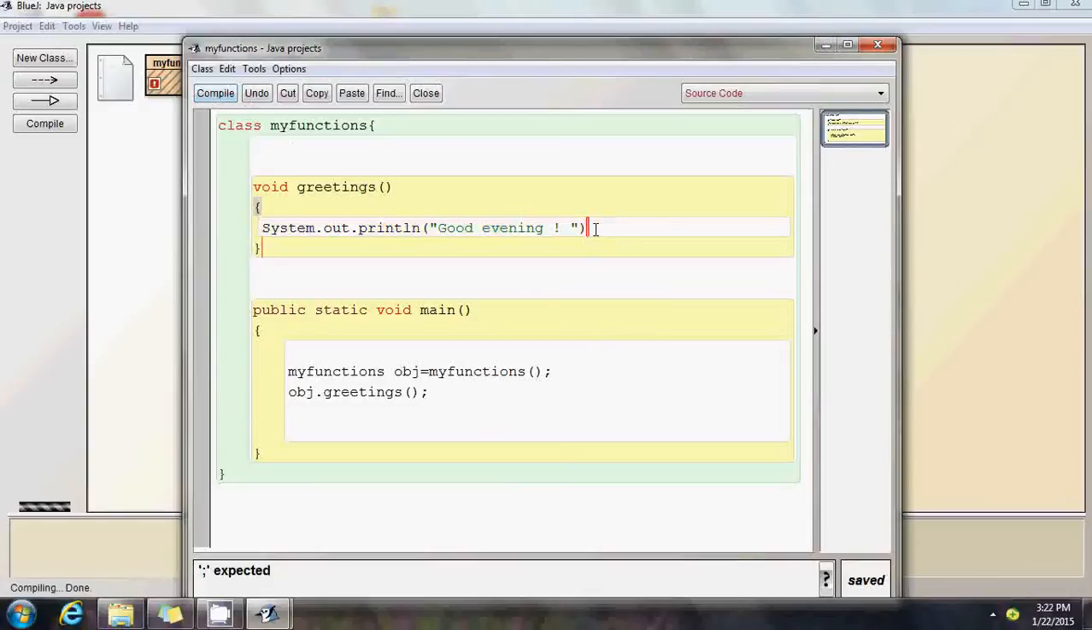Where does it say expected? Oh yeah, here. It says a semicolon is expected. Compile it. Cannot find symbol my functions. Why is it? F-U-N-C-T-I-O-N-S. Oh yeah, syntax error. I get it. It has to be new my functions. Compile. Yes, I actually made a syntax error over here.